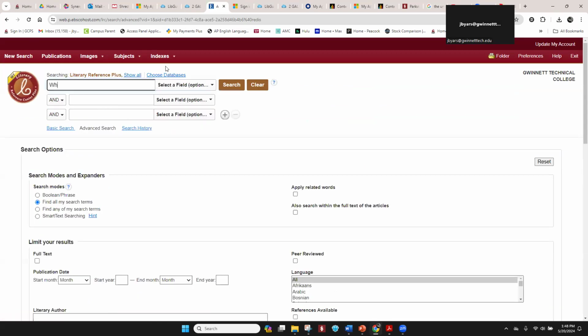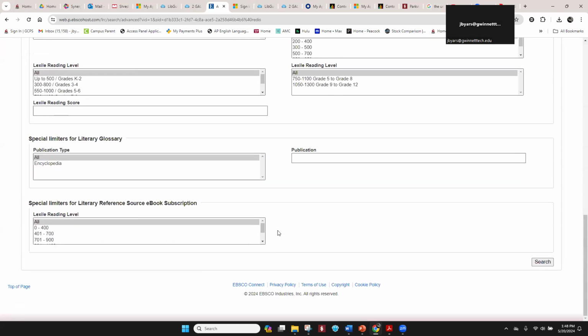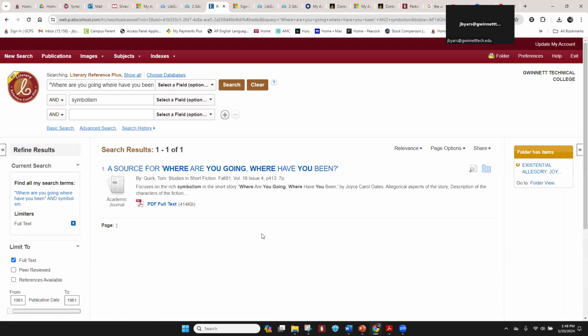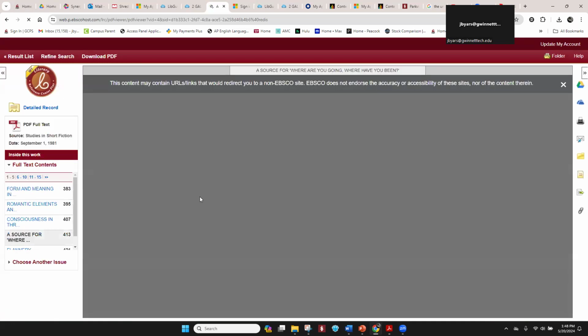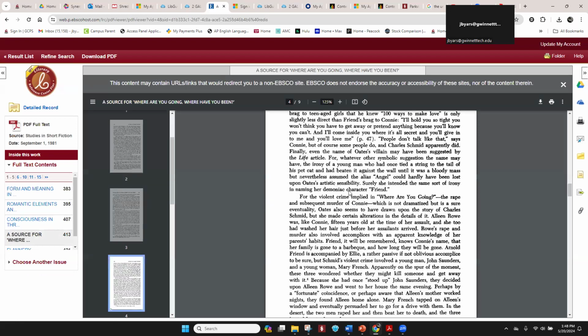All right, where are you going? Where have you been? Symbolism. I'm going to do full text so I can read it. Okay. Hit search. Okay, a source for Where Are You Going, Where Have You Been. Well, that's great. It focuses on the rich symbolism of the short story. Fantastic.